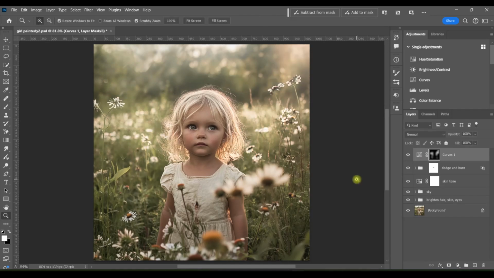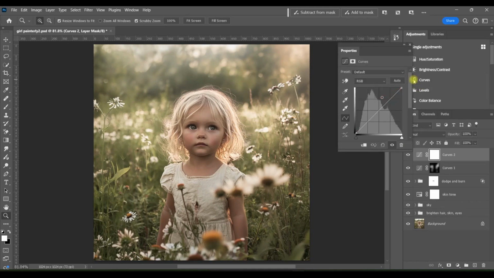I want to warm up that glow of light I just created a little bit, so I'm going to use a curves adjustment layer to do it. I'll select the reds from the drop down and just increase the midtones in the reds. That'll warm that area up.